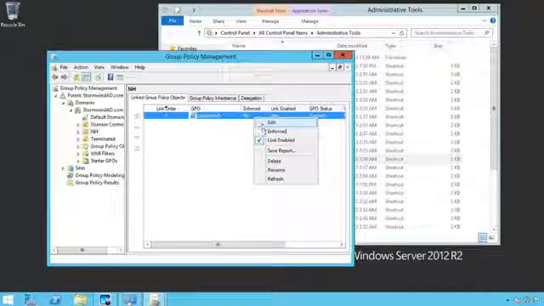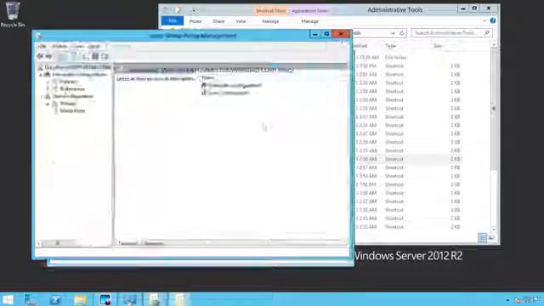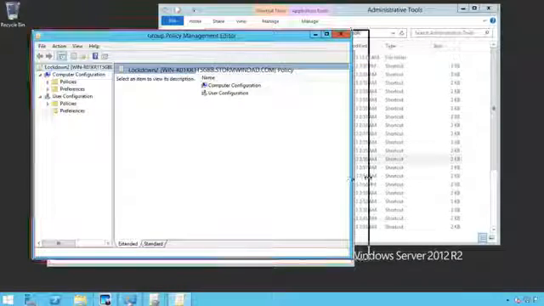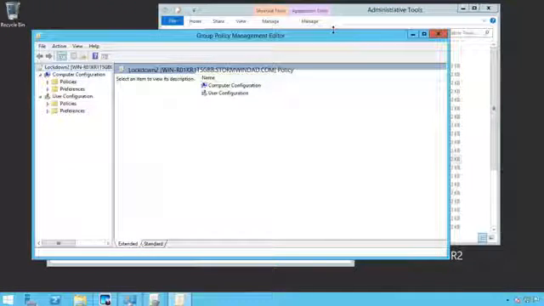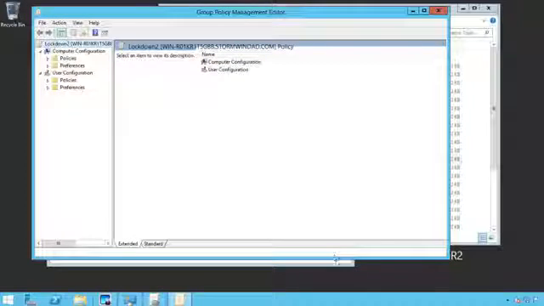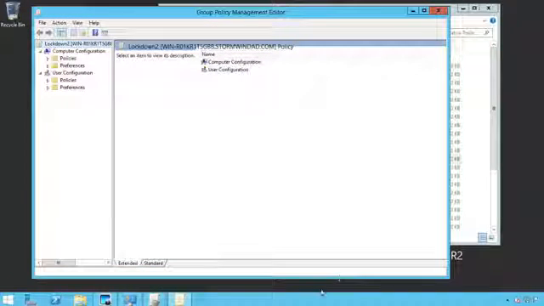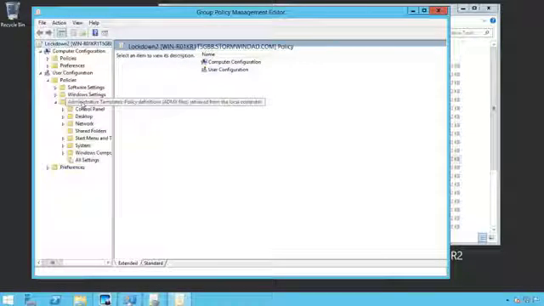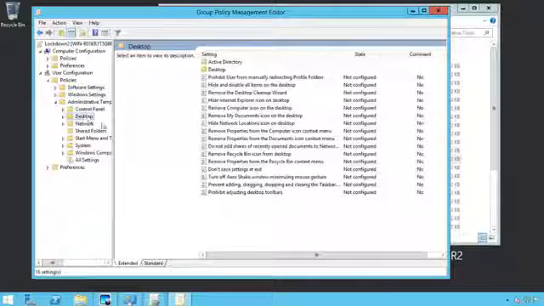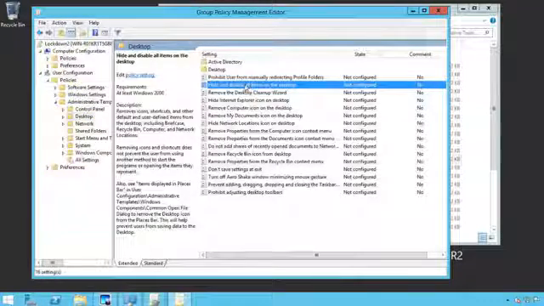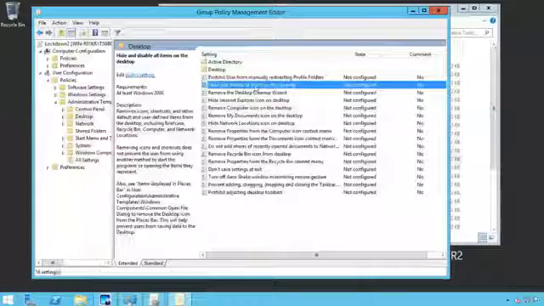Now, if I want to edit that policy, I click Edit. And at this point, I can go in and actually manipulate this GPO. So I'm going to go to the user's policies. I'm going to go to the administrative templates, for example, and I'm going to go to the desktop. And because I'm locking things down, I'm going to go ahead and hide and disable all the items on the desktop.